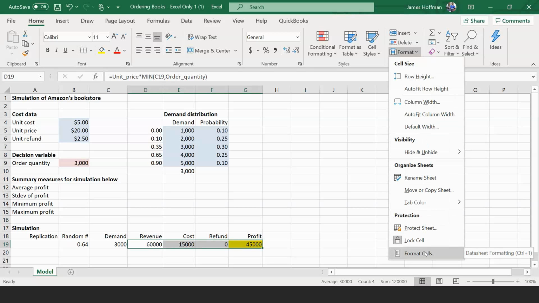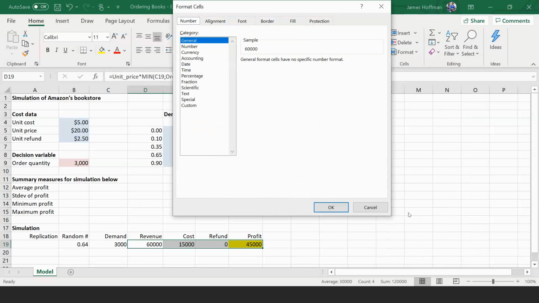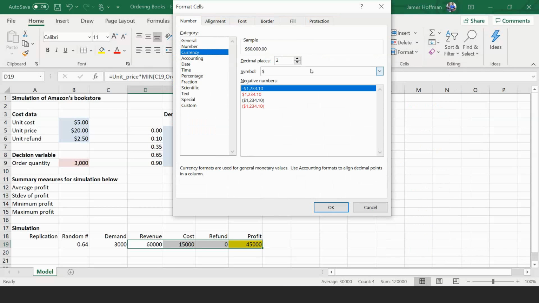Alright, so under the Home tab, you can click on Format, and then Format Cells. Okay, and then you can change it to currency with no decimals and the dollar sign that goes with it, so it looks like actual dollar values, and hit OK.